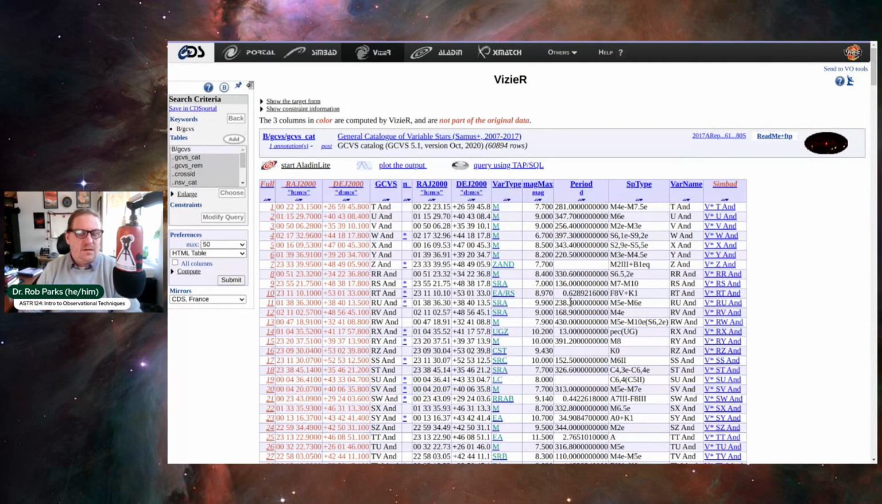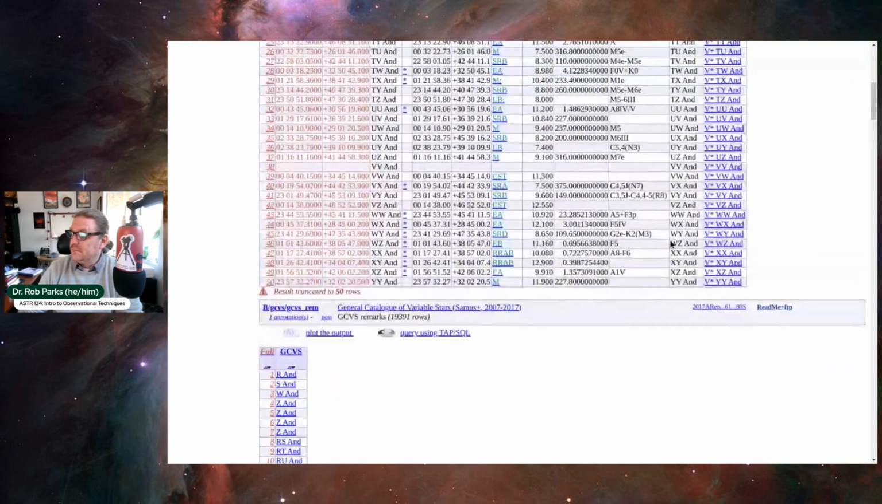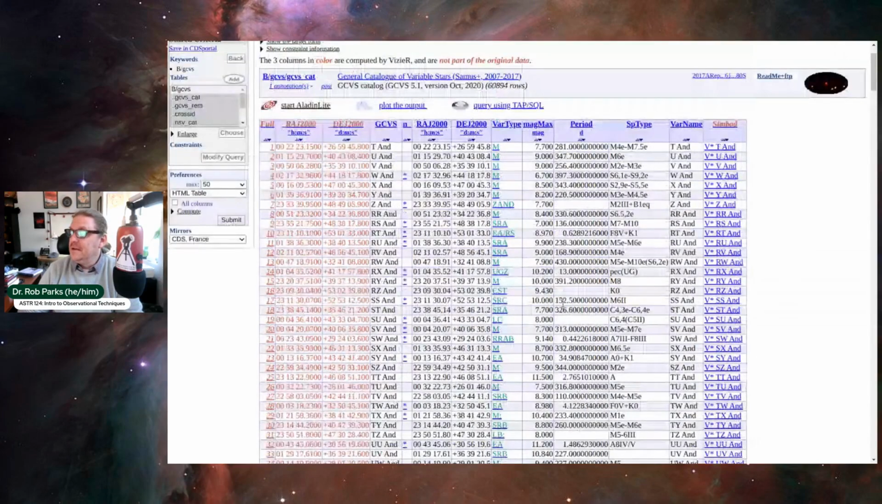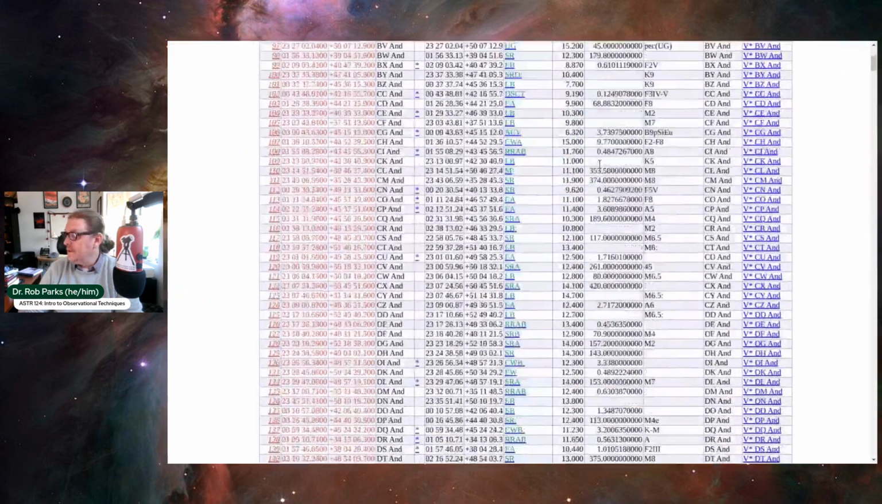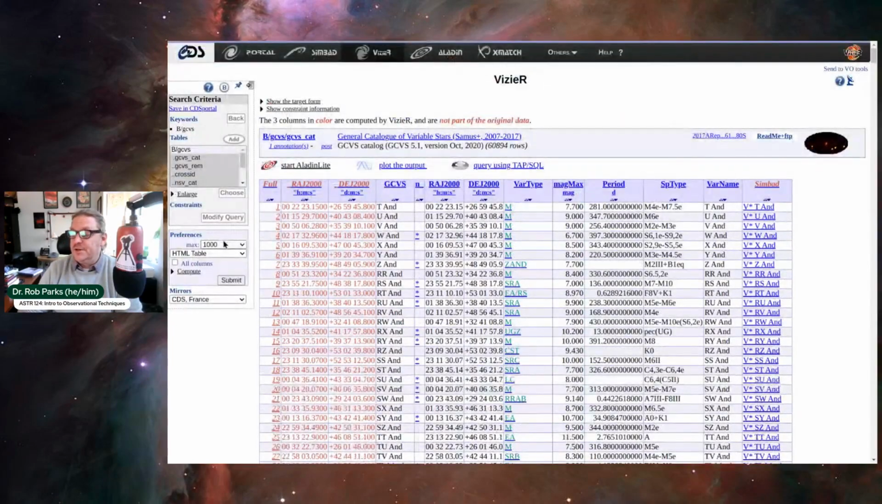So if you don't type anything in those fields and you just hit submit, you're going to get the entire catalog. Right now I'm displaying this as an HTML table with a maximum of 50 entries. That way it's nice. But I can do 1,000 entries. Or if I have a really good internet connection, I can do unlimited, which means I can show all 60,899 stars within this catalog, all 61,000 stars. I'm not going to do that because it takes a while to load.